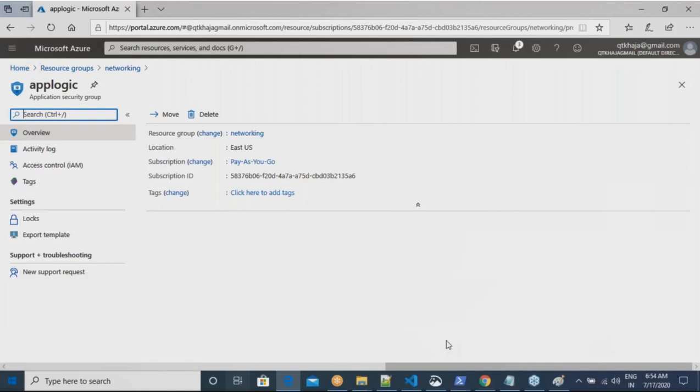Once you attach, we are logically grouping our VMs into some kind of a group. And for this group, you can write common security rules rather than writing the whole subnet rules. So now let us see how I attach Azure application security groups.